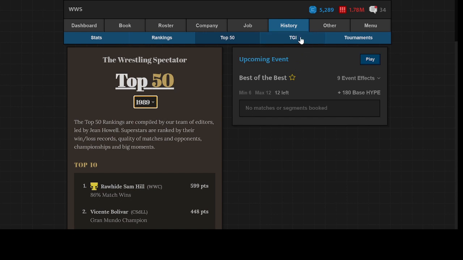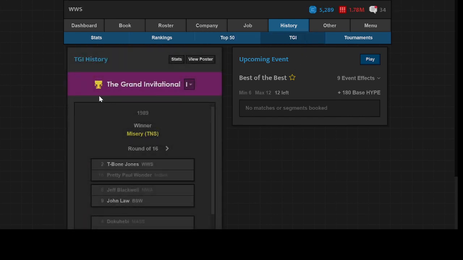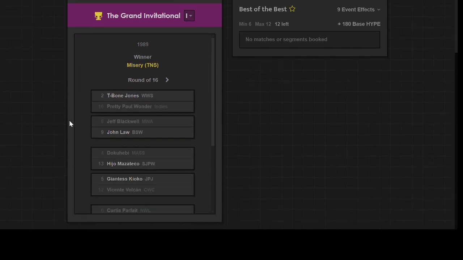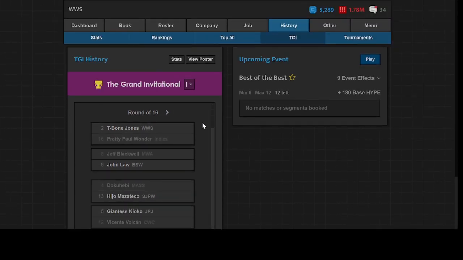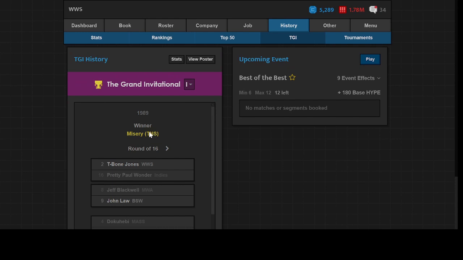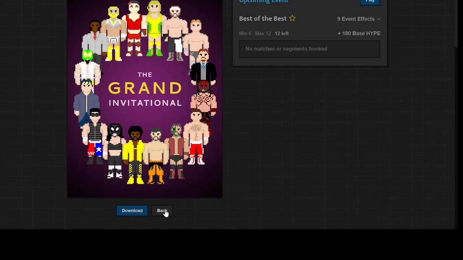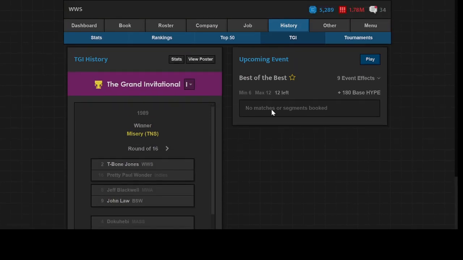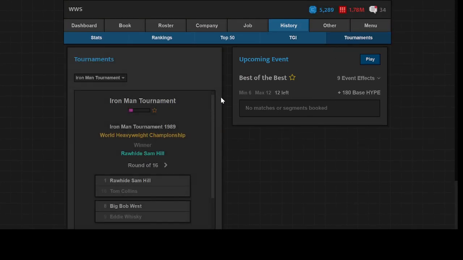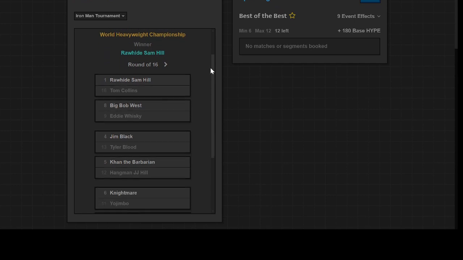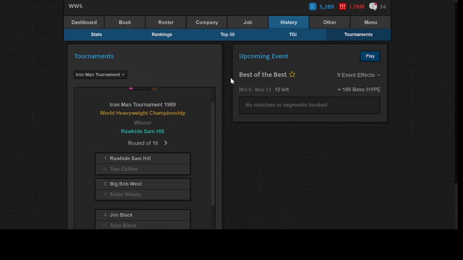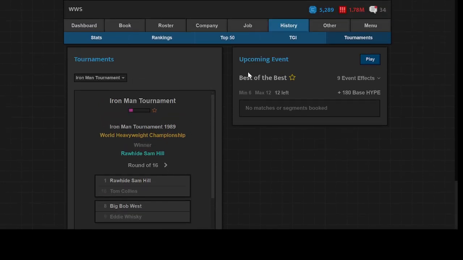You can look up previous tournament grand invitationals, which we'll deal with in the future. You can see Misery won the first one this year, and it even has previous posters you can look up. The always popular circle poster. And you can look up previous tournaments you had, like, for example, the Iron Man tournament. You can look here in the details. I believe I touched on that in the tournament videos, so we'll move right along.